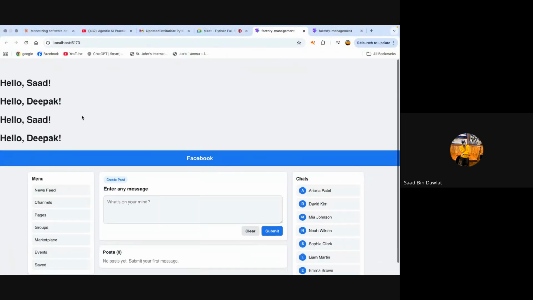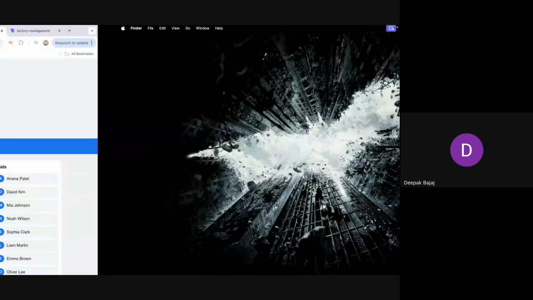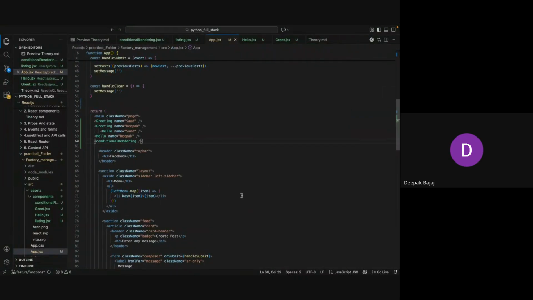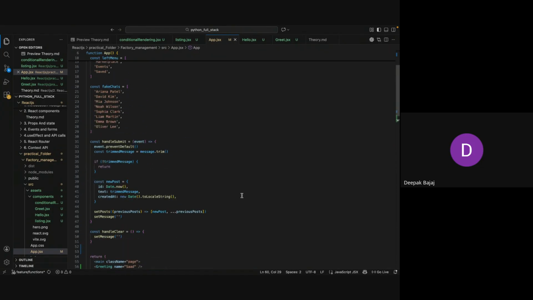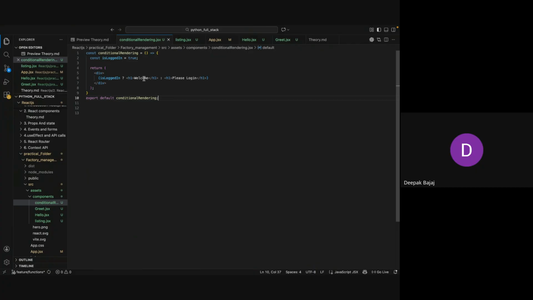Is it changing? Why is it not? Okay, go there, please. Hold on. Go up, please. Conditional rendering. Go to this page. Go to this conditional rendering. Return div welcome. Okay.